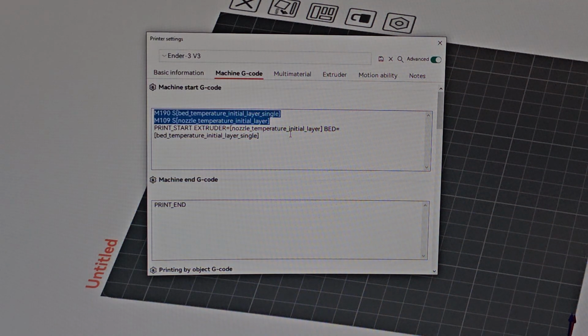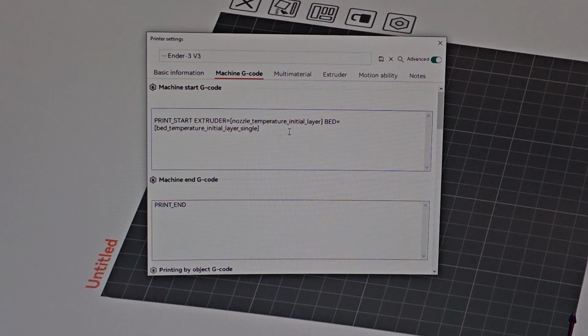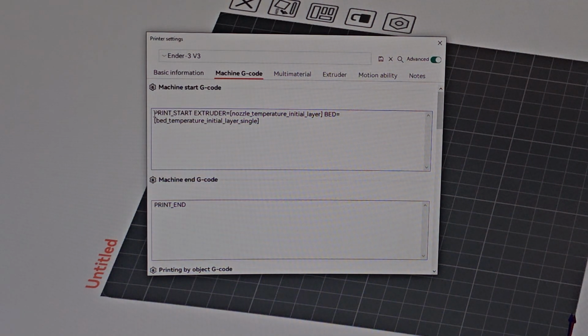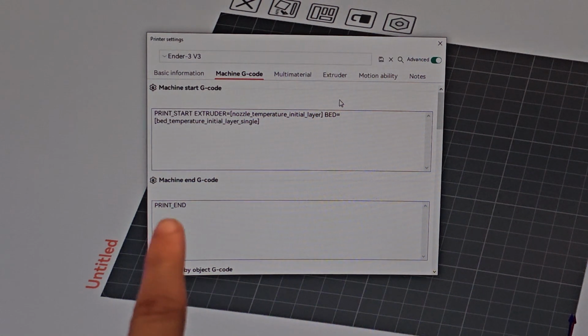Then it's going to be a hard time for you to clean your nozzle and for the Ender3 V3 to actually probe because there's filament there. So what I do is I get rid of this G-code. And look at this carefully. It says print start and it says print end.